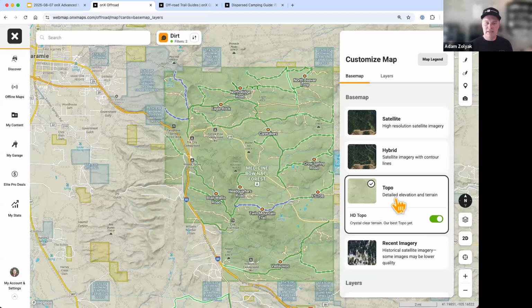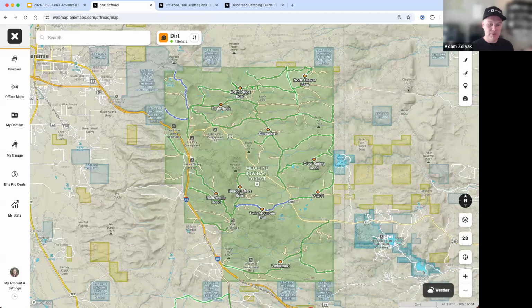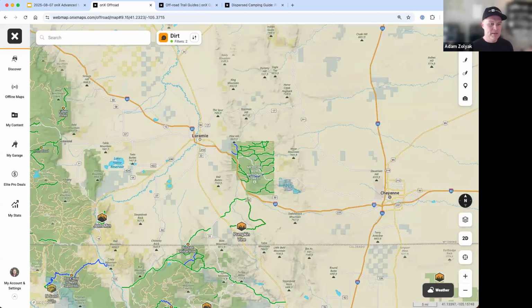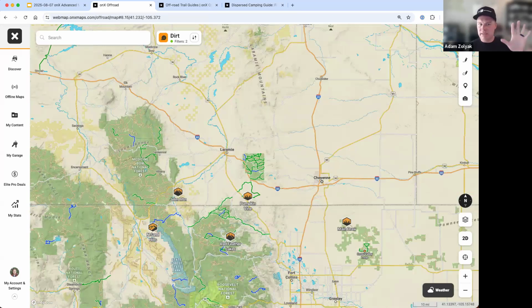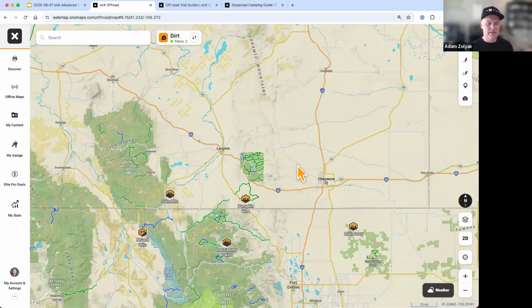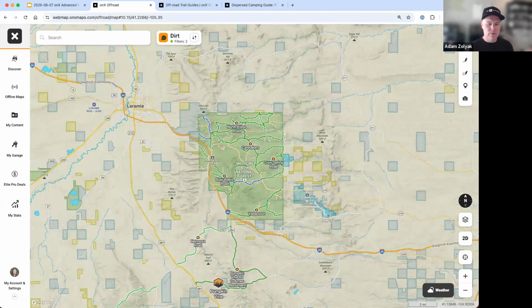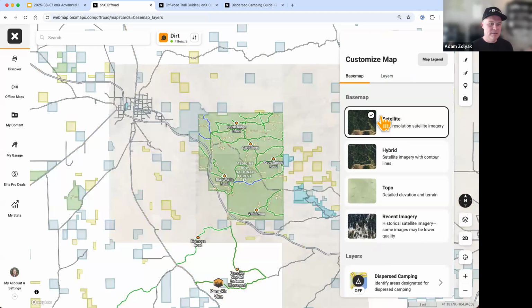So I like to think of this for a couple different reasons. One, I think it's the cleanest view. If you're just trying to have a fairly simple map, it has basic colors, public land, forest, BLM, private land, major roads, things like that. Has the guided trails. Now you can switch to satellite, right?